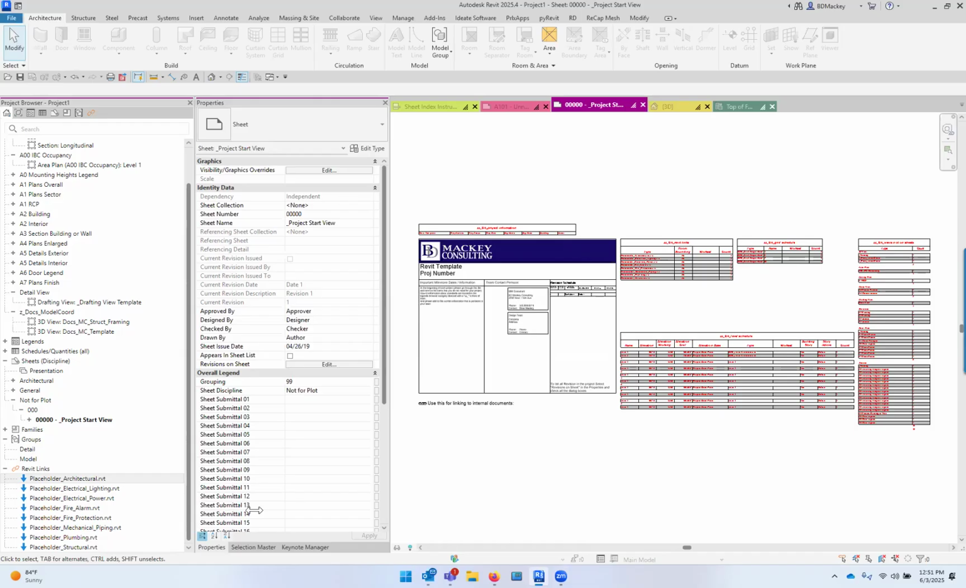Rick, what do you mean? How can you change it later? The origin to origin? Making it be shared coordinates.